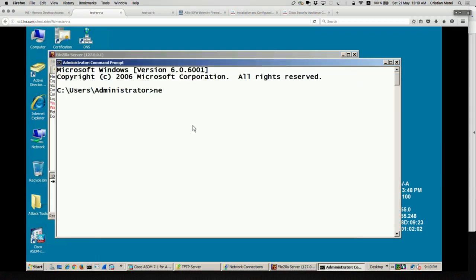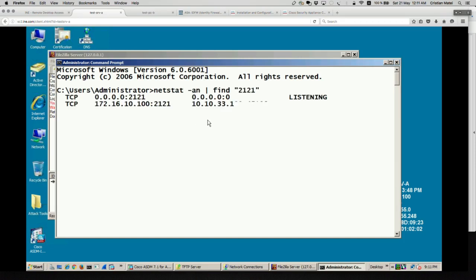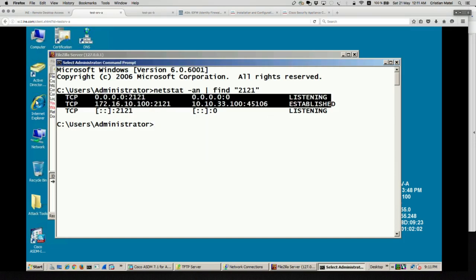netstat -an find 2121. And it does listen on port 2121. There we go, in here.